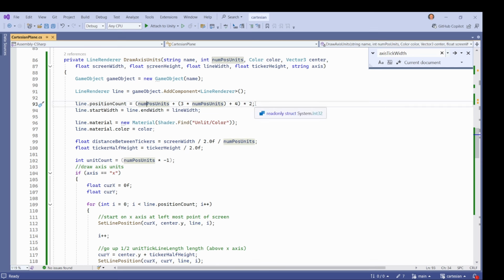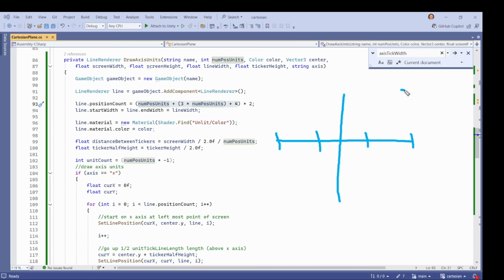And how did I come up with this? Well, it was trial and error, but it kind of makes sense. So here at the end, we're always going to multiply by 2 because the number of positive units is only on the right side, so we want to duplicate that to the left. But then how do we come up with this number over here? So let's start drawing that out. We have our y-axis, we have our x-axis, and we have these tickers, okay? So in this case, the number of positive units is 2, okay? So we will also want to draw these on the left-hand side.